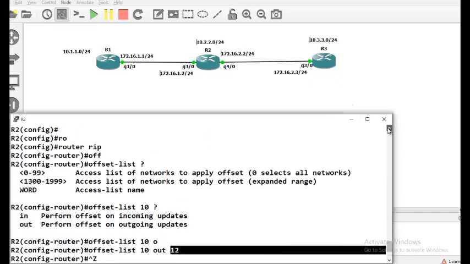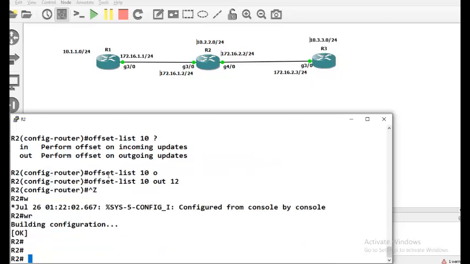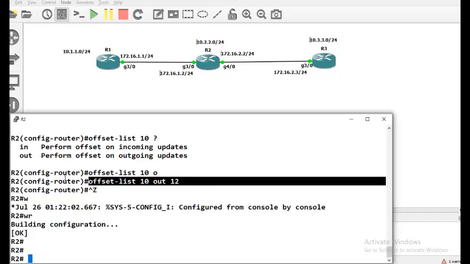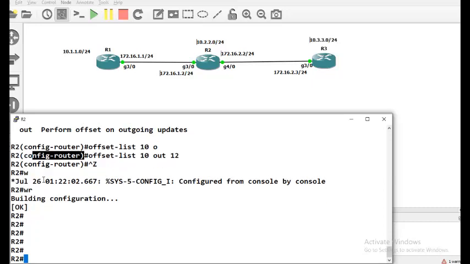Yeah. So this is how we use offset lists. So what I did is simple. I wrote an access list to match the prefix to which I want the tuning. And then I used the command offset list, and then I gave the value under the router mode. Okay. And why would we want to use 12? Why do we want to change the hop count? Is that your question?